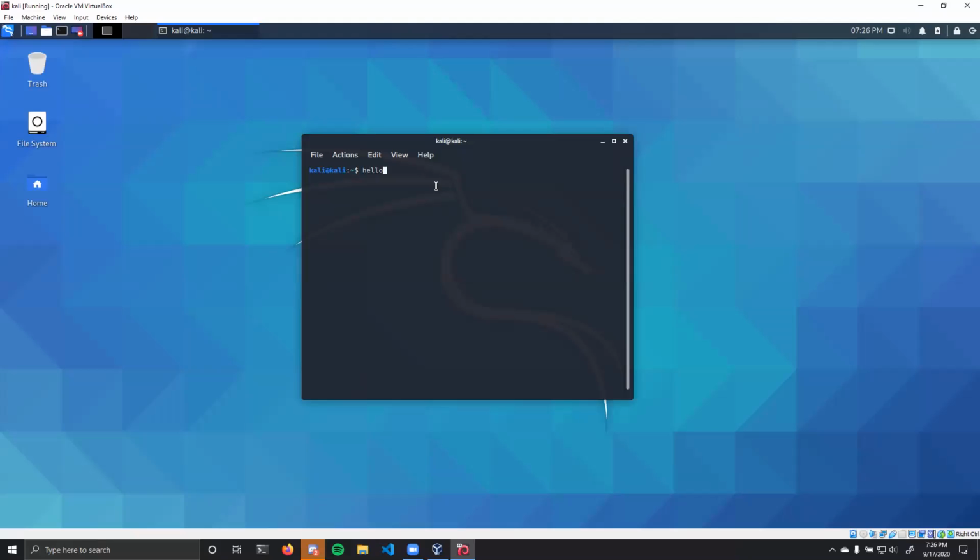Now, another thing that is a good feature to have is called shared folders. So what we're actually going to do is we're just going to minimize this real quick.